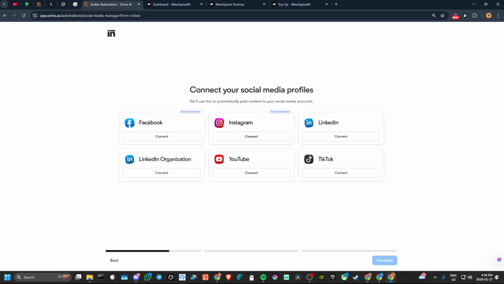And we've got Facebook, Instagram, LinkedIn organization, YouTube, and TikTok. So this is kind of cool. They've added YouTube, and Instagram was there before, LinkedIn was there before, and they added TikTok as well. So that's pretty cool. That just gives you an idea of what you can do with the social media manager. And this is automatically going to post content to these accounts if you get these set up.